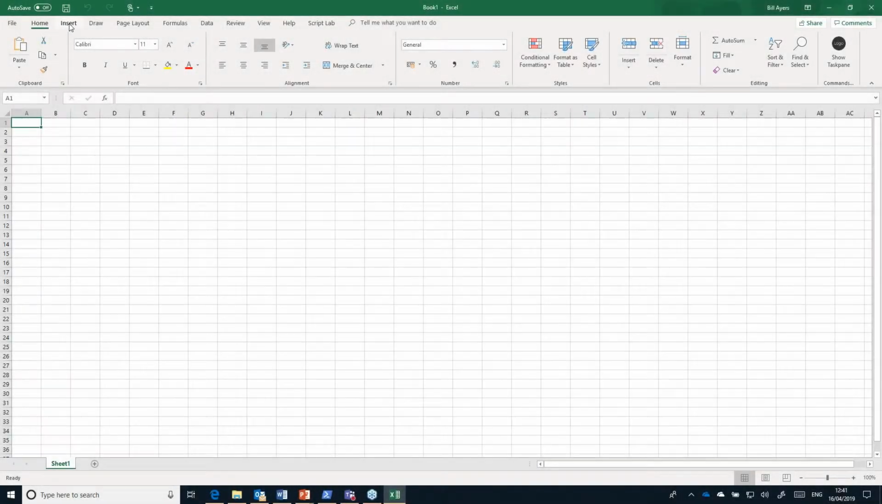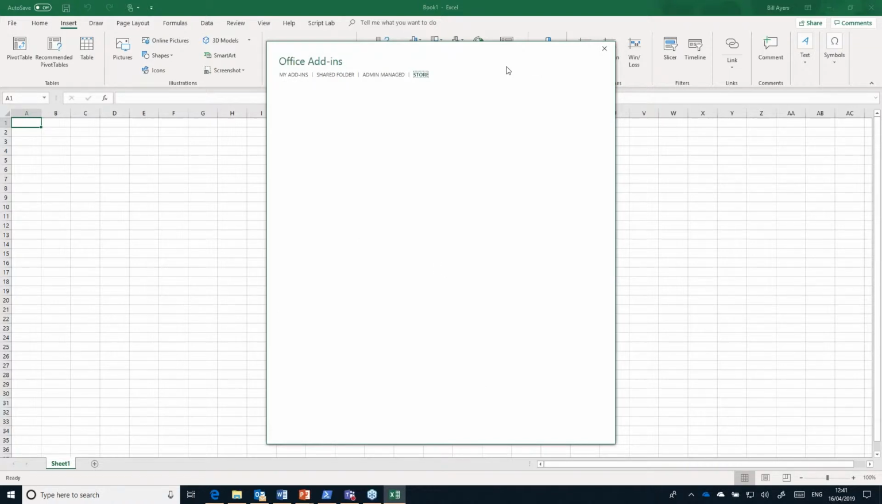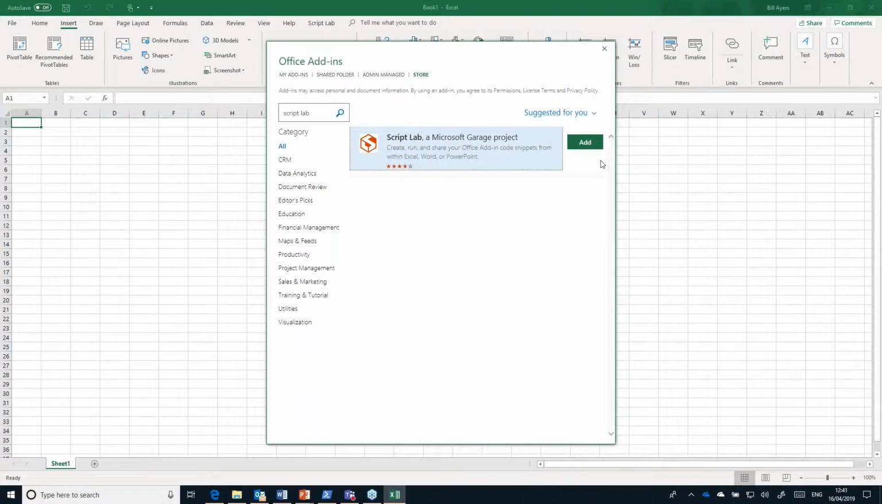Add-in. So if I wanted to install an add-in, I go to Insert and then Get Add-ins. And if you want to do this yourselves, you need to search for an add-in called Script Lab. So it's Script Space Lab. Otherwise it won't find it if you don't put the space in, and then you can add this add-in. Now I've already done that.